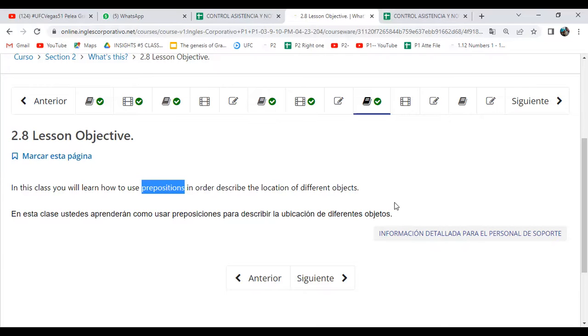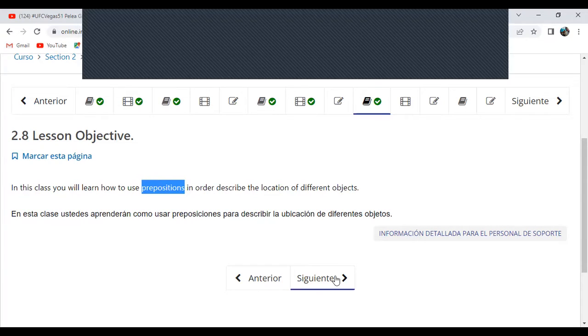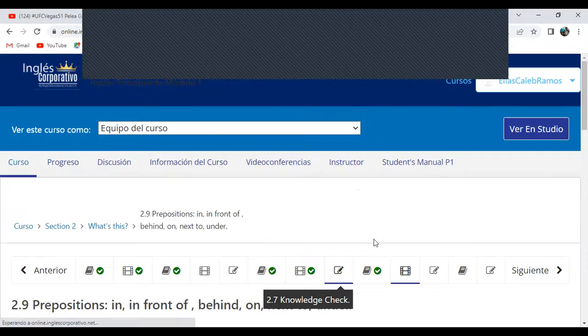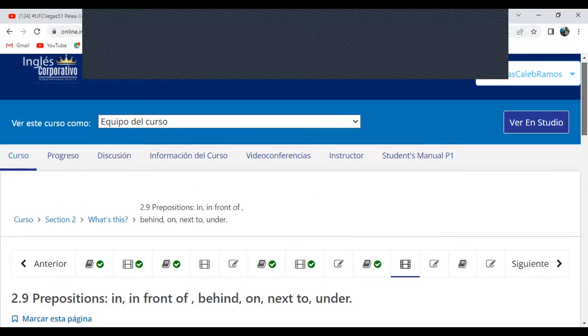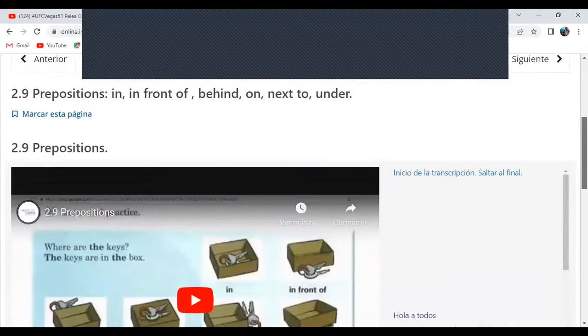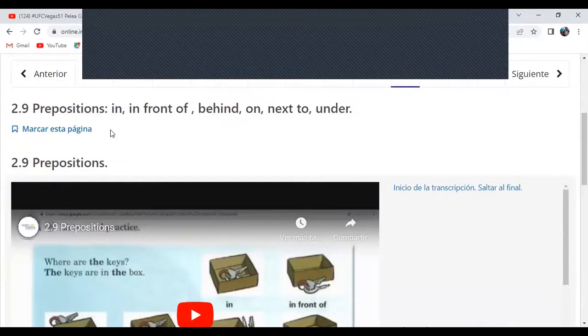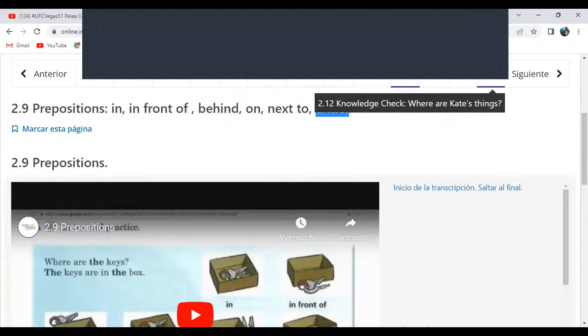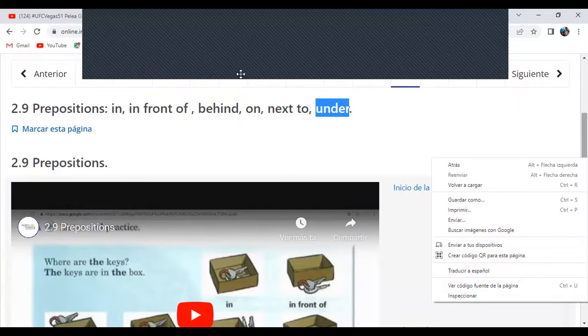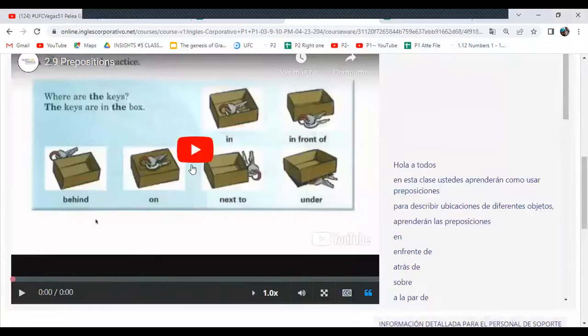En estas estructuras, prepositions. Las preposiciones, guys, nos ayudan mucho. Cada preposición, apréndansela. En este caso, para expresar dónde están los objetos. ¿Ok? Tenemos la preposición in front of, behind, on, next to, and under. ¿Ok? We're going to watch a video now. And then we're going to discuss.